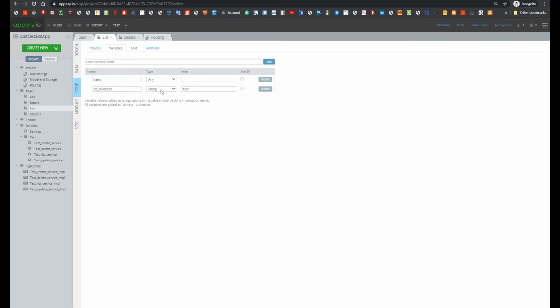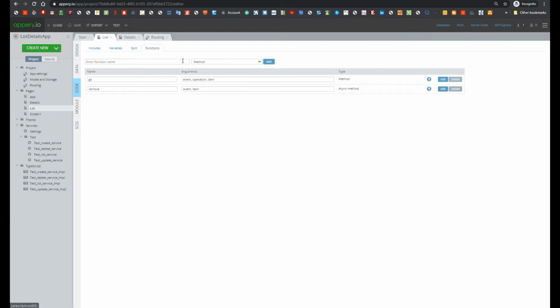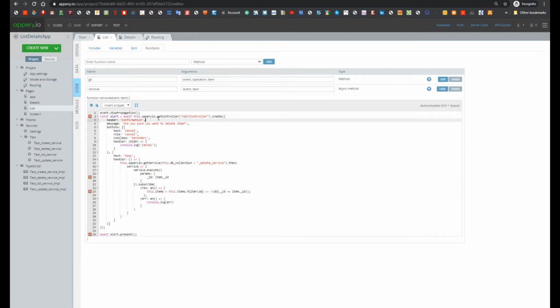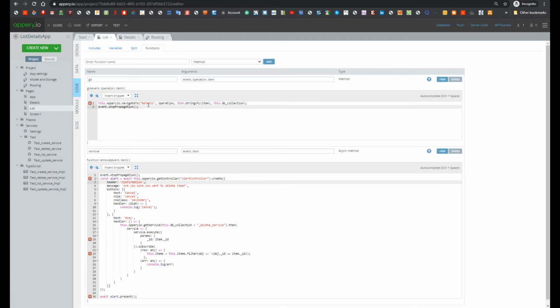Now let's go to the functions tab, and here we see two functions: remove, which removes the selected item, so the item is passed as a parameter, and go, which processes update, create new and read operations. Everything this method does is just navigate to the details screen.